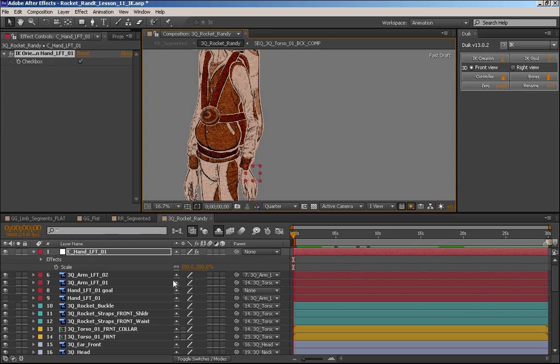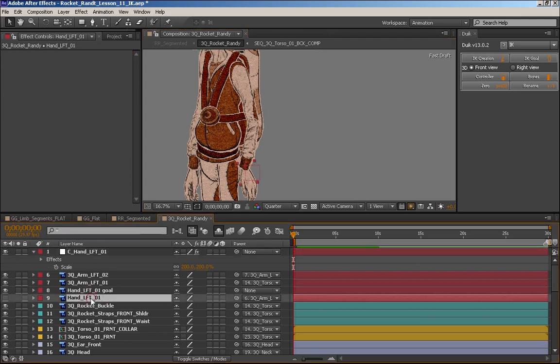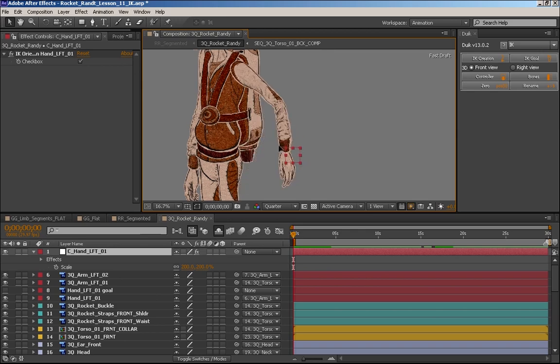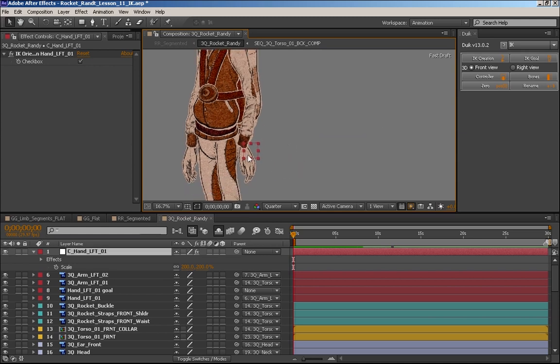Great. And what you also will see is a duplicate of the hand has been made. So there's the original hand. If I pull this controller around, the hand actually stays locked to the arm. It essentially turned this hand off and created a duplicate, a hand that is oriented to always face in the direction of the controller. So if I rotate this controller, the hand rotates. If I don't, the hand stays put and the rest of the arm moves. This is really, really useful down the road.